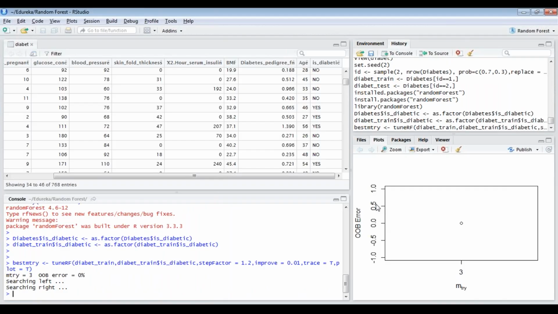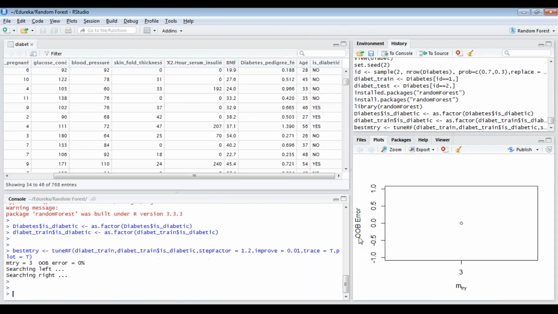OOB is nothing but the prediction error, that is how much different your predicted variables are from the actual variables, right? So here OOB is 0%. That's pretty good. So let's move ahead.